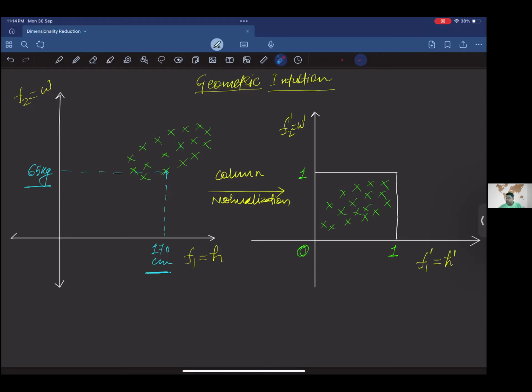This is my, basically, if you look, this is my unit square. This is my unit square. Fine. Because it's a square of side one on this side and one on this side, this is a unit square and this is a two-dimensional data.